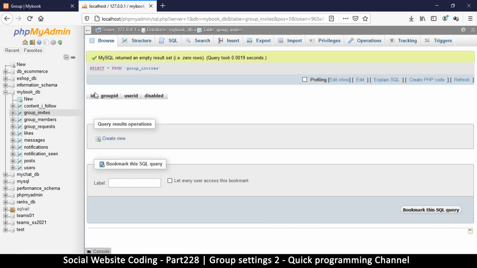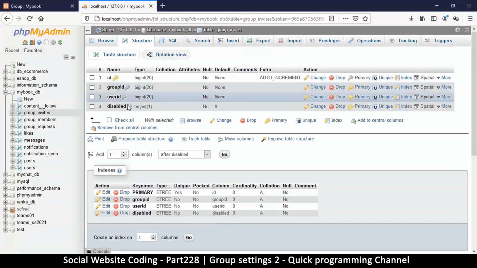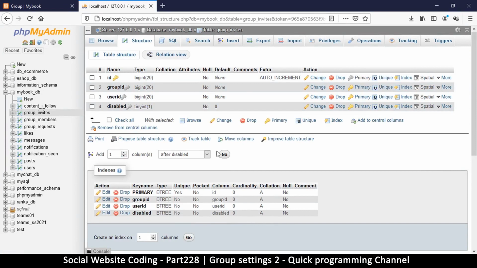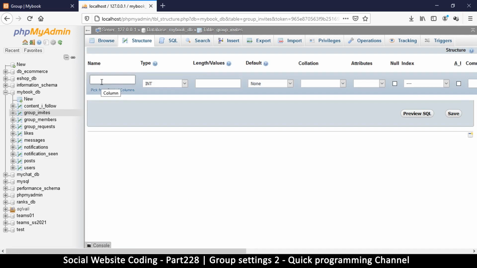If I click on it, I have this here. There's the group ID where I've been invited, then there's the user ID, and then the one that invited you, whom you should also know, because when we are writing our notification, it has to be so and so invited you to this group. So let's create a structure here, and I want to add one more column at the very end, and I'm going to call this one inviter.